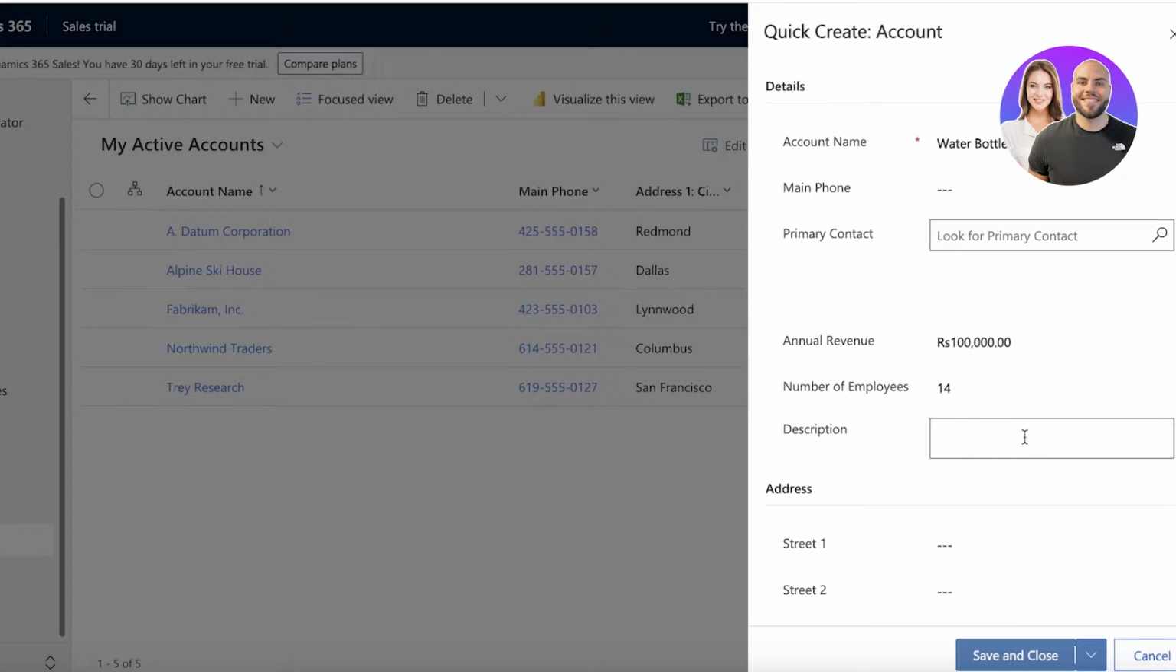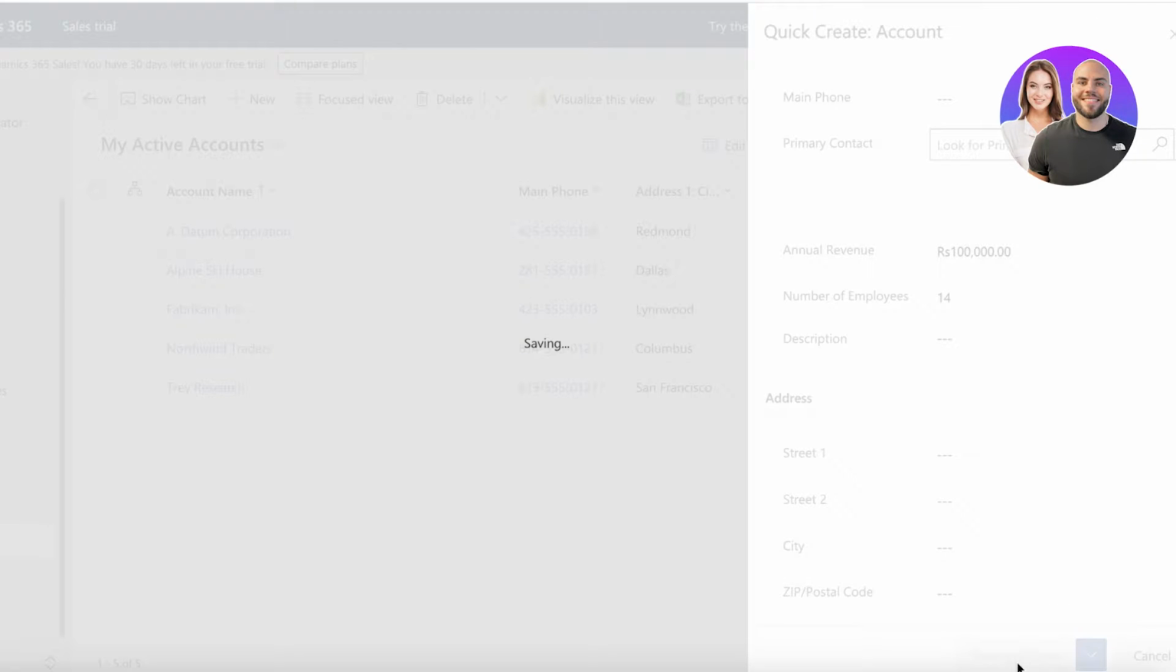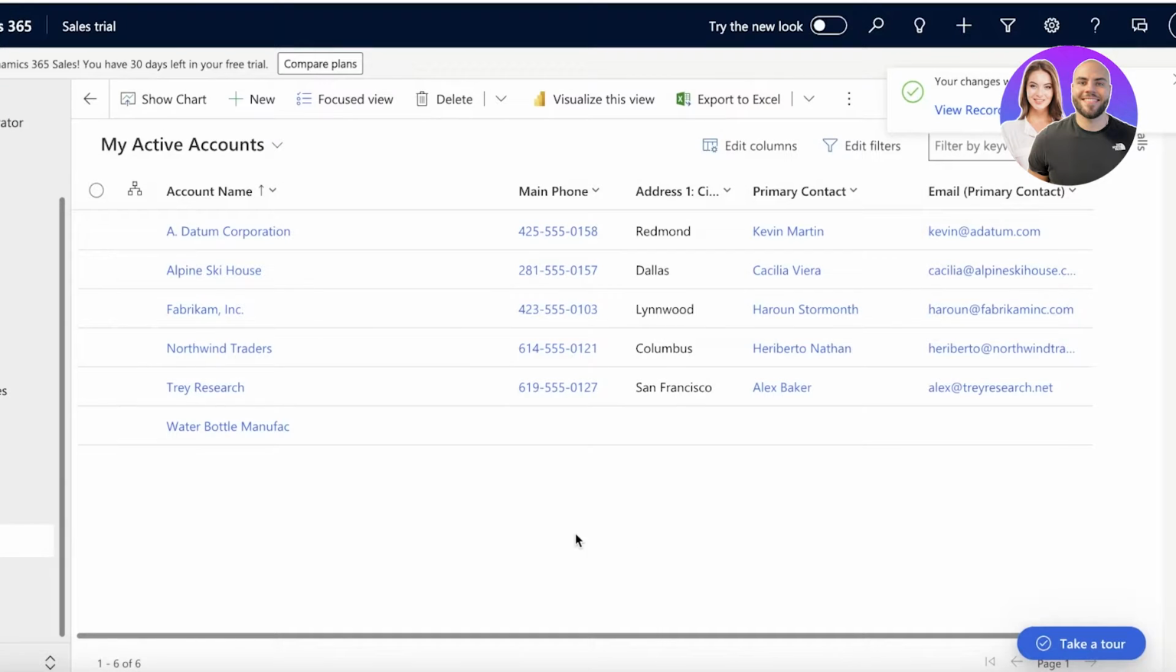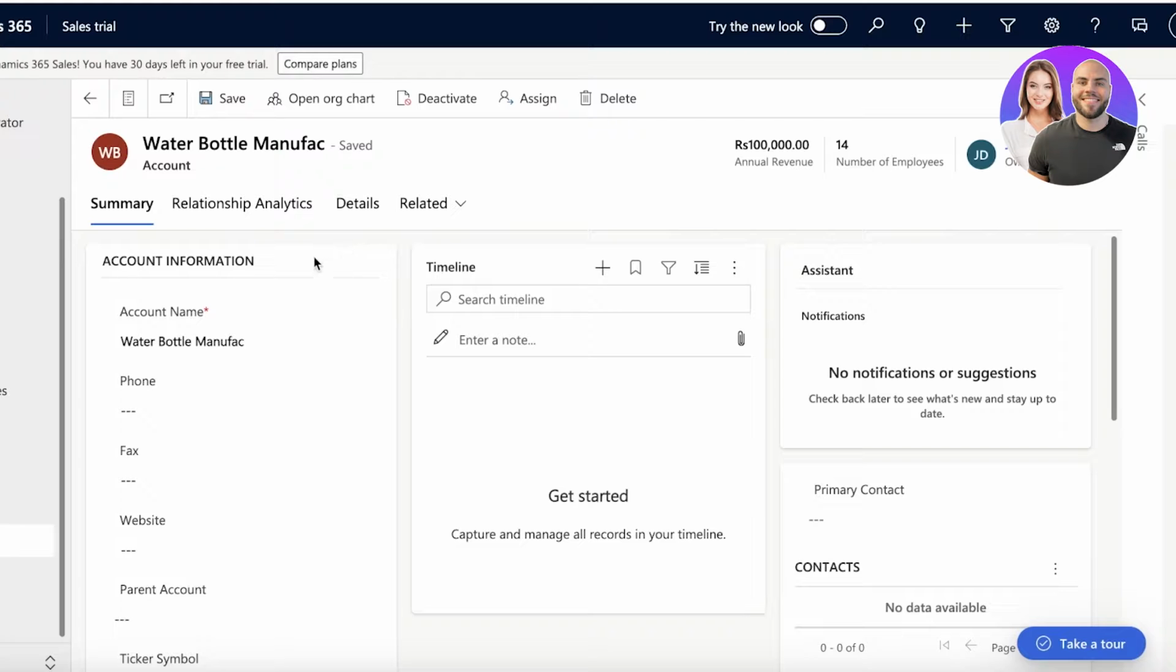Keep in mind, all of this information is only going to be saved with you. You don't have to worry about adding any info that might be accessible to the other party. Below that, you have the addresses, and you can click on Save and Close. Now, once you create an account, click on the account over here. And from here, you can add details about that contact or that account.